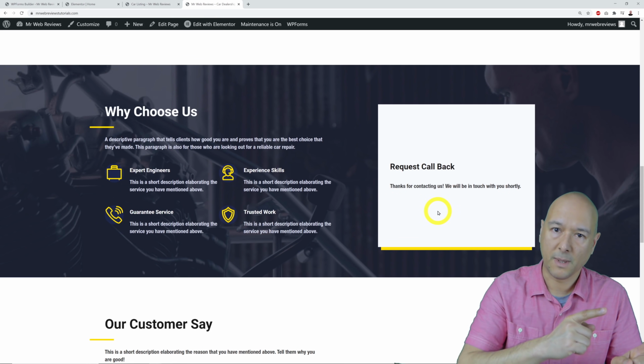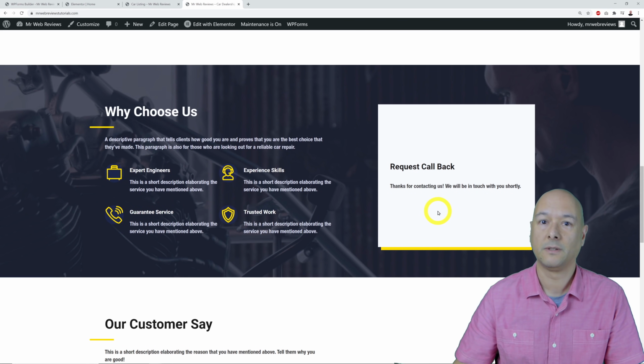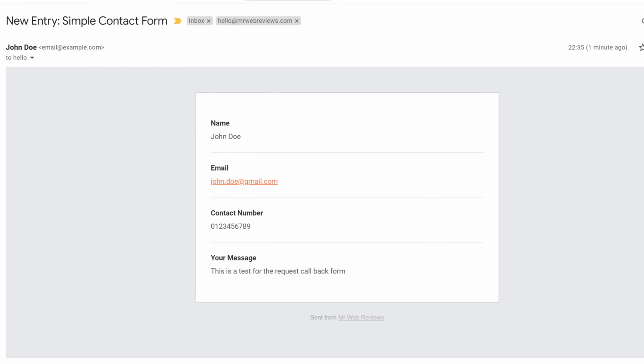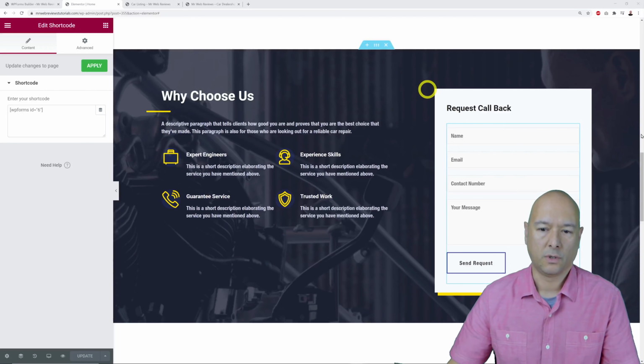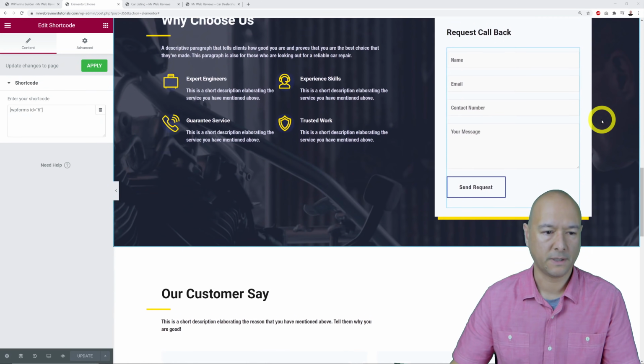Now I'm going to go to my mailbox and show you the email I received. So there you go, this is the email I received. As you can see, we have the name, John Doe, the email address, john.doe@gmail.com, his contact number, and the message. So very efficient. Okay, so this is our form sorted out now.